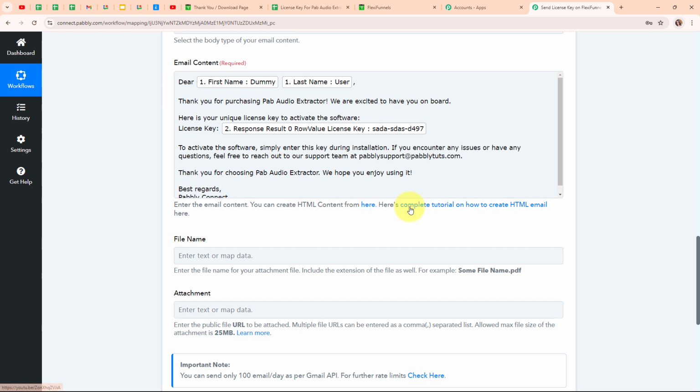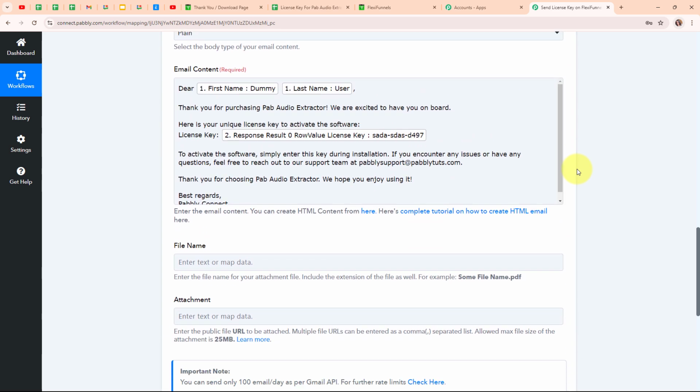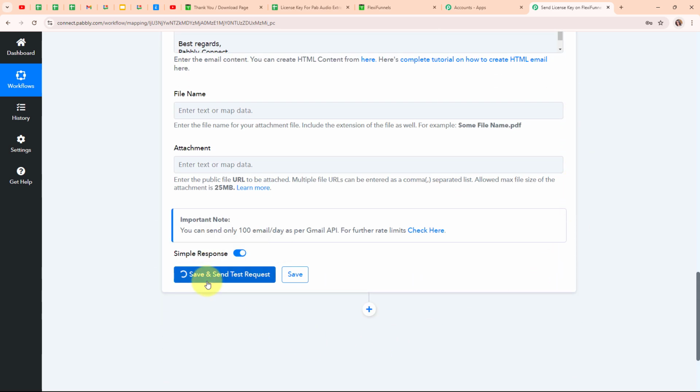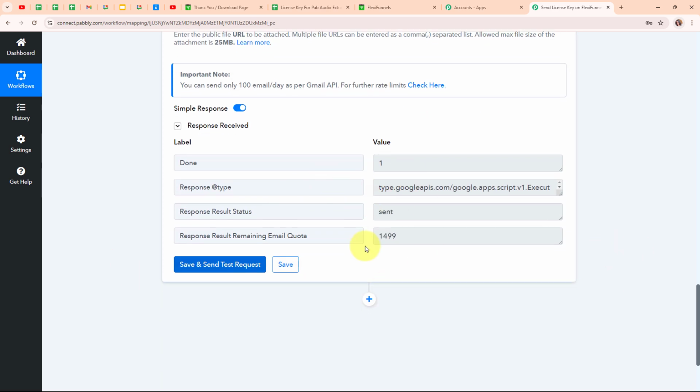So now moving forward, here you can see it is asking me for a file name and the attachment over here. So I'm not going to send any attachment with the mail. So here I'm going to leave them blank. And now after entering all the required details, I'm going to click on the save and send test request given over here. And here you can see we have successfully received a response over here. That means we have successfully sent a mail to our customer.